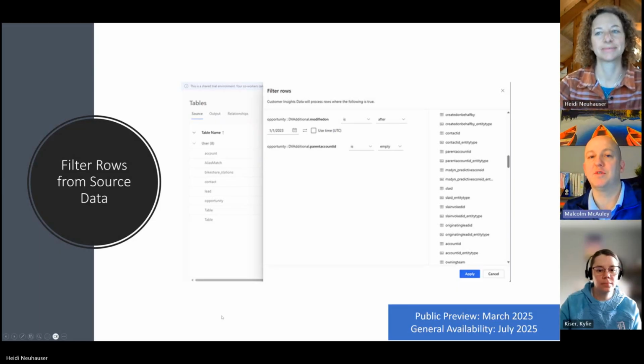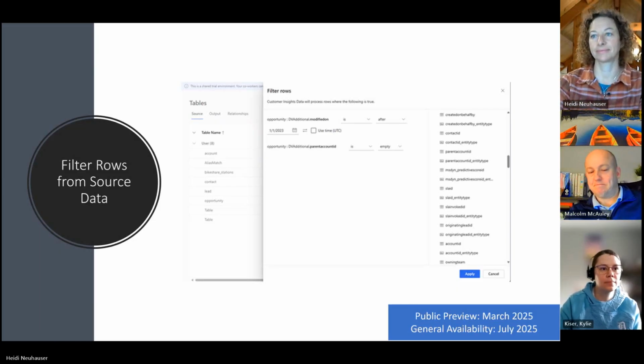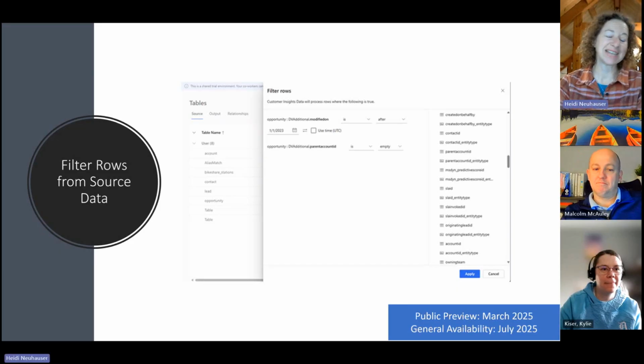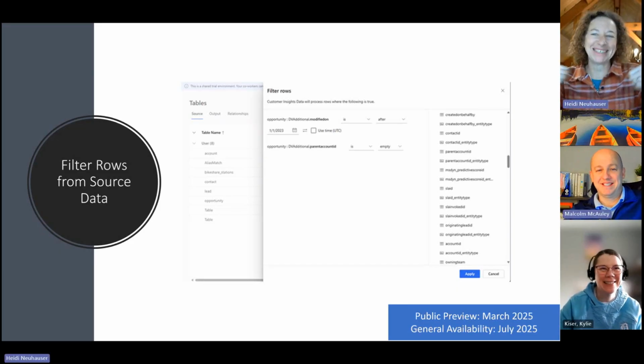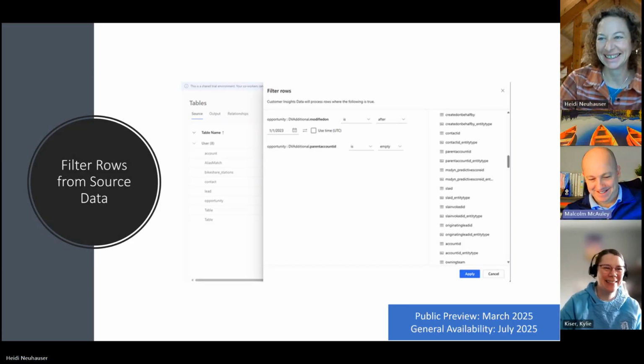I don't know if you guys have any thoughts on those, but... They sound exciting, as exciting as data management can be, yes. Exactly.